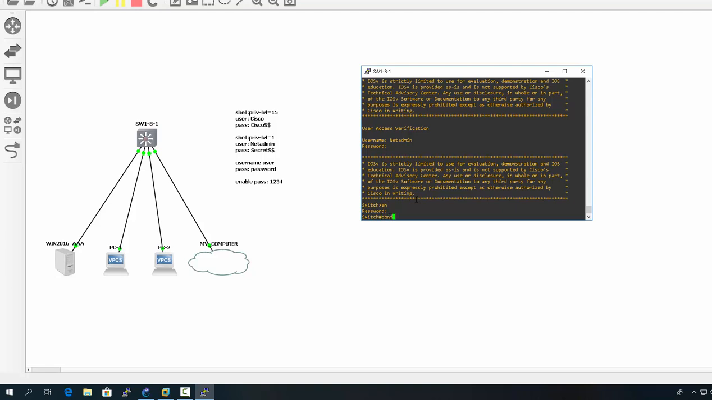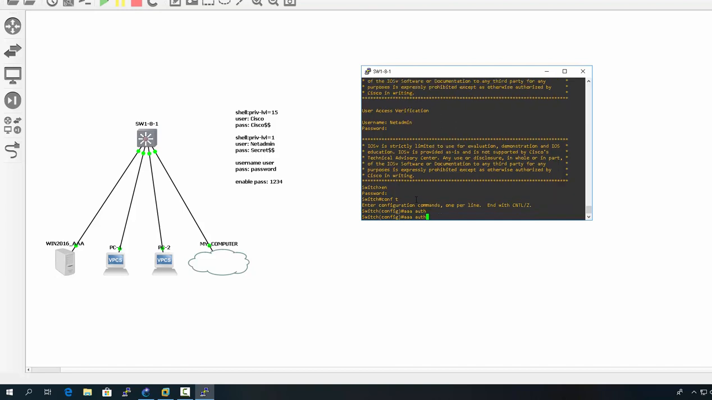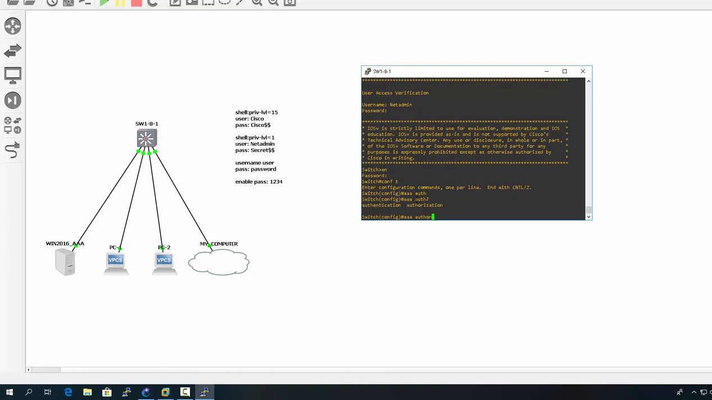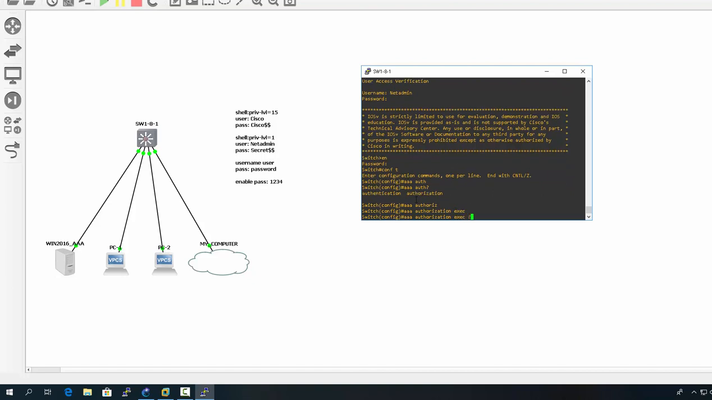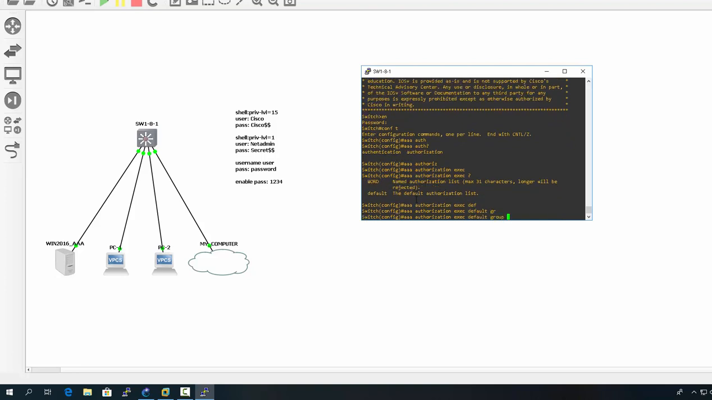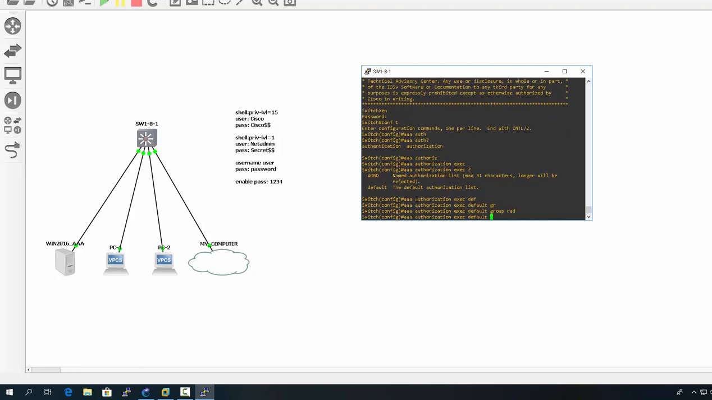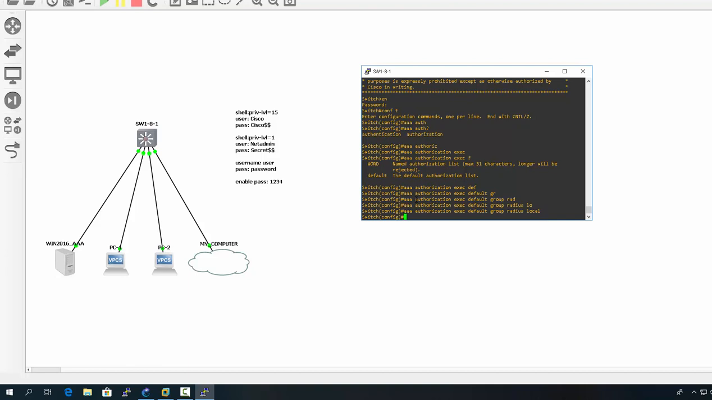So the next step is to set up authorization. So it's AAA authorization, and we want to authorize the exec, and we're going to use the default group radius same as before. So the authorization can be done by the radius server, and if that's not there, use the local.